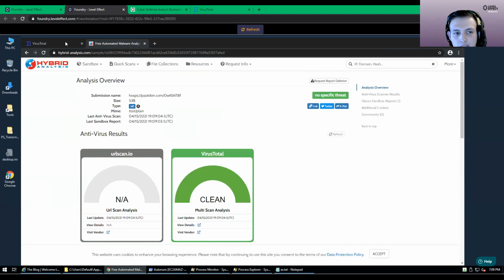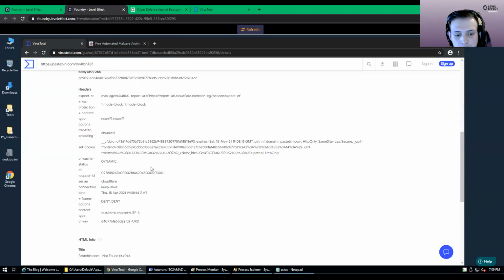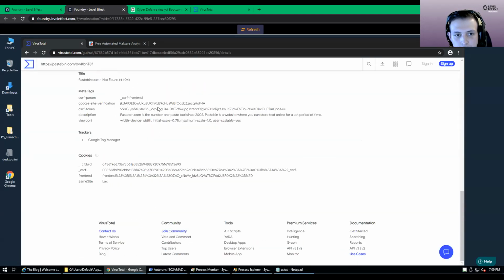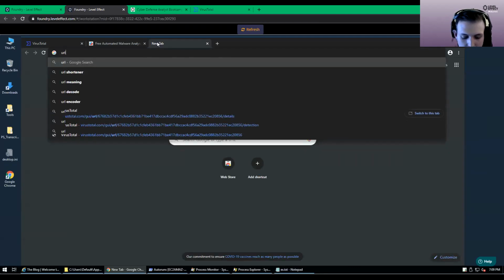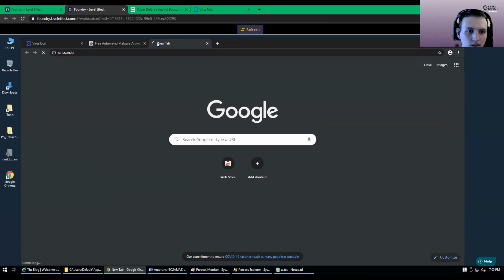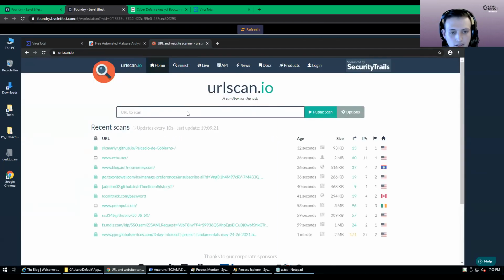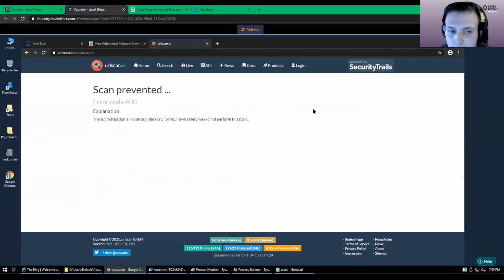So I'm gonna let that run for a minute. It seems like this one's fine. But then I'm just gonna do one more. This is the last one. I like this one as well, urlscan.io. It's kind of similar to Hybrid Analysis and VirusTotal in the sense that it does sandbox it a little bit, but usually it'll show you a picture of it, and it seems that the domain is on the blacklist. So we have a bad URL here.